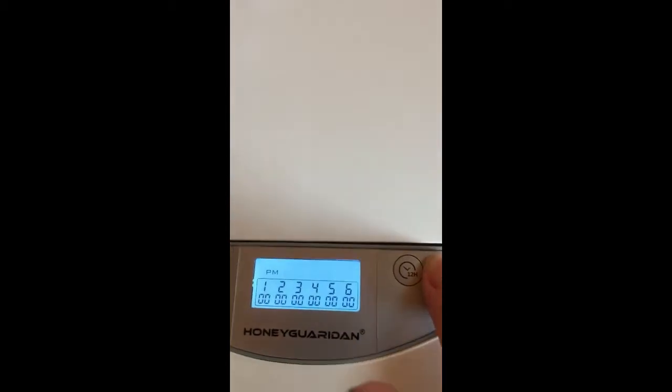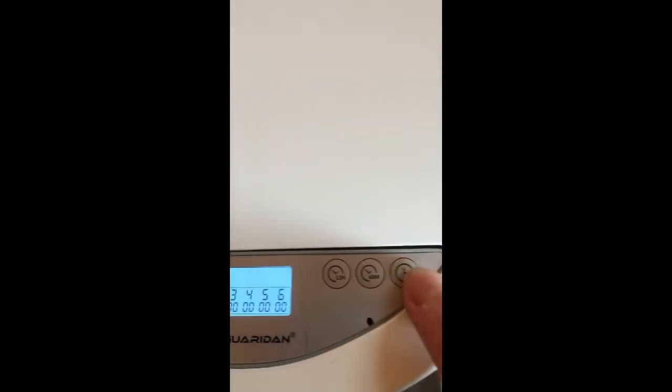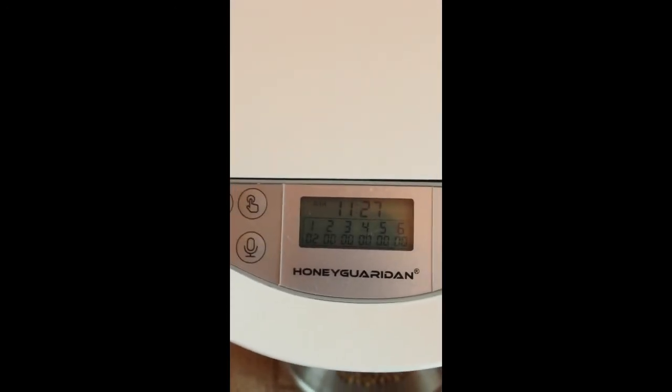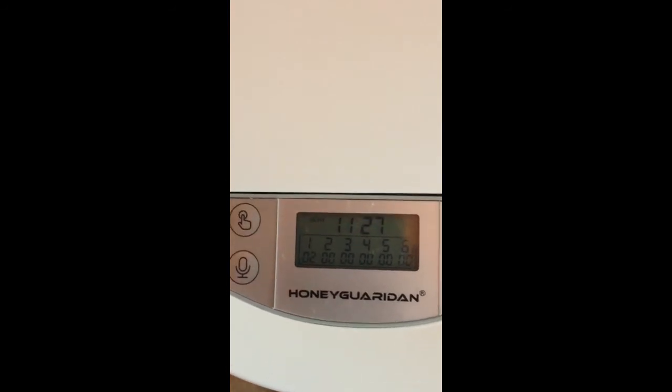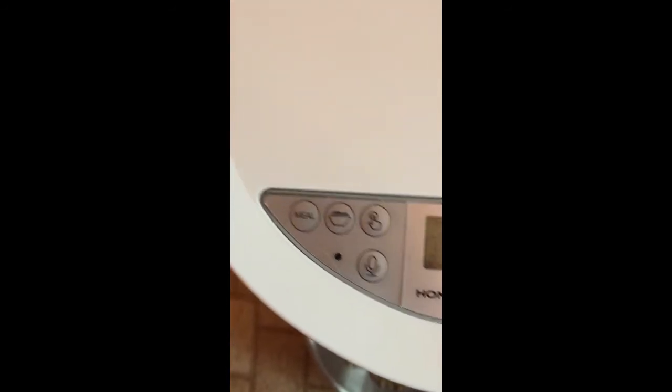Now the minutes. Okay, this is the time, and I have to press here to enter the time. Okay, so now I'm going to program the feeder. One of the things you need to know before that is that every time you program each meal, you have to push these buttons really fast, because if you take more than 3 seconds, the screen locks and you have to start all over again.